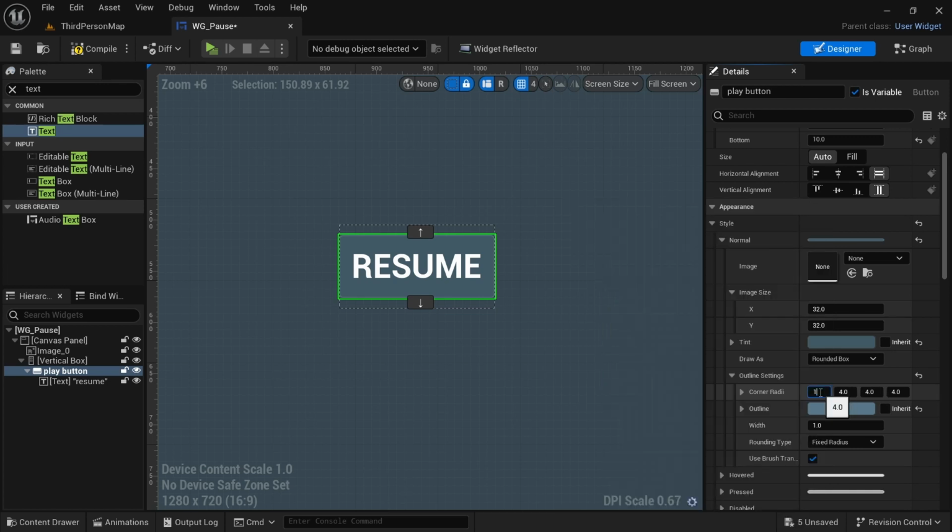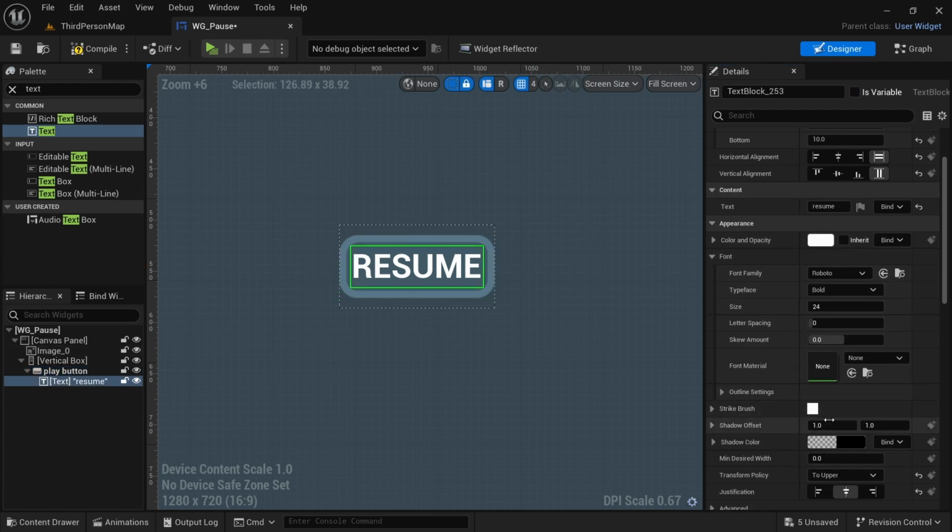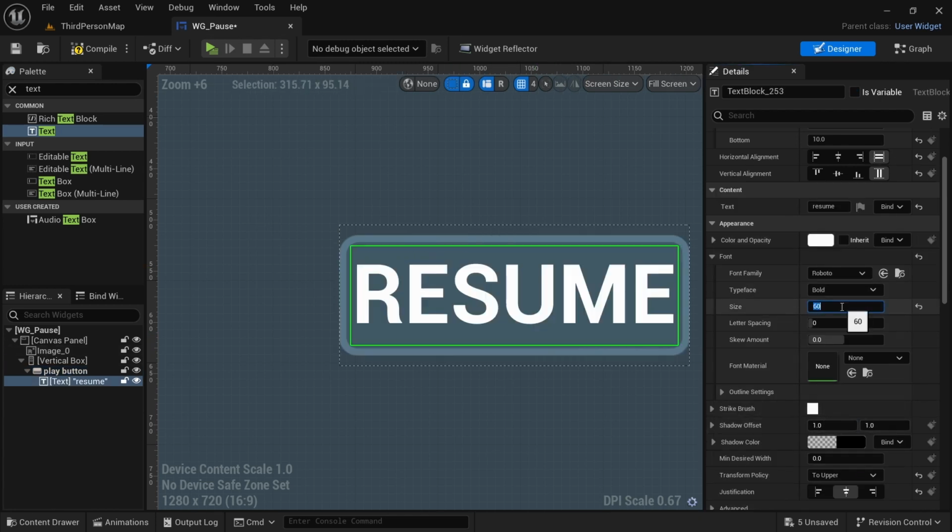And then the corner radius, I'm going to change all of these to 18. And each of these controls a corner, so you can see if I change that, it changes how round it is. I'm just going to keep that at 18. And then the width, I'm going to change that to 7. And the text, I'm going to select that, and I'm going to change that to 60.